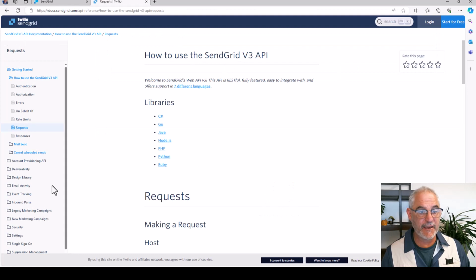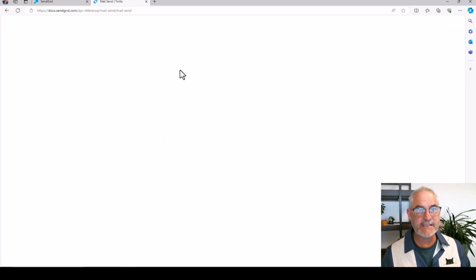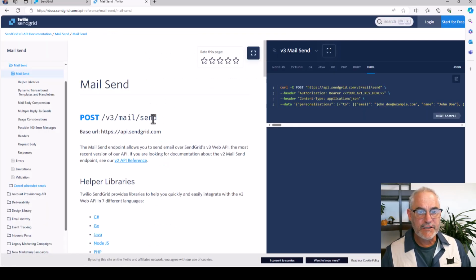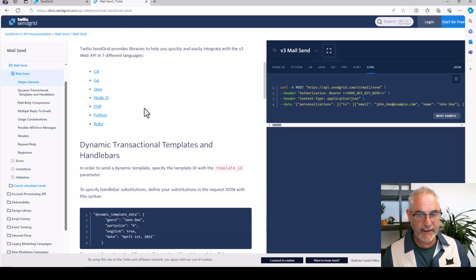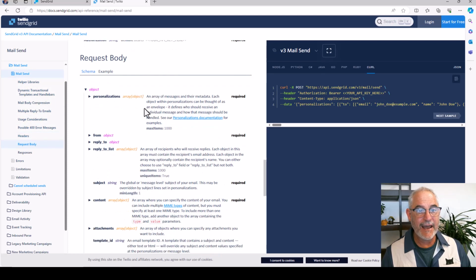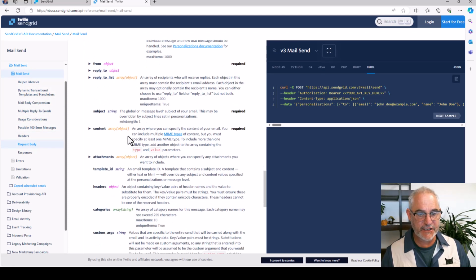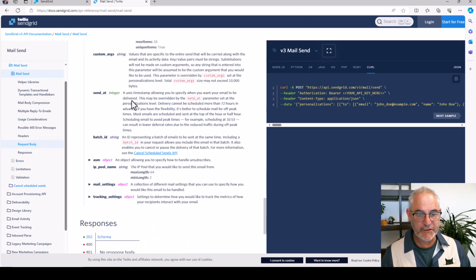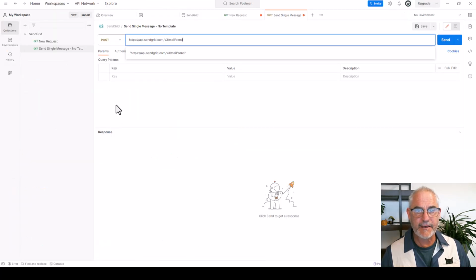Now, looking at the API documentation, there is this mail send article, and we can look here at the mail send endpoint. So this method lets us send mail, and there are a lot of options. And if you look at the request body, you can get a sense of how much customization there is and how many options you have. So I'm not going to go through all the different options. What I'm going to show you is a basic example that just illustrates the core functionality.